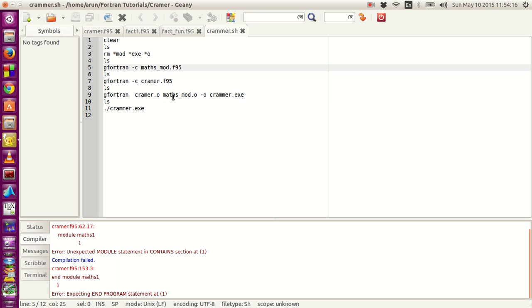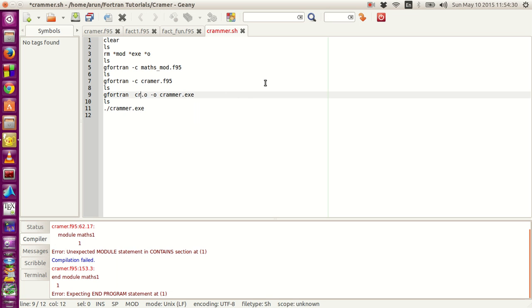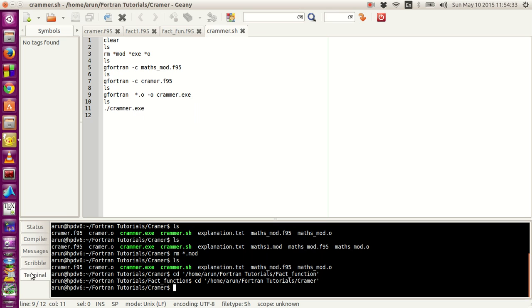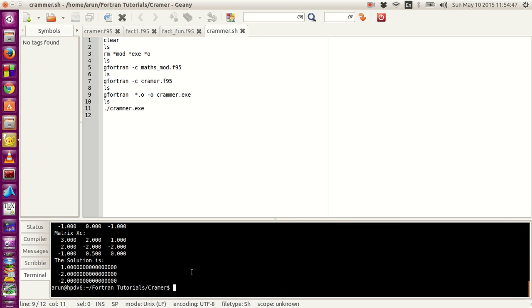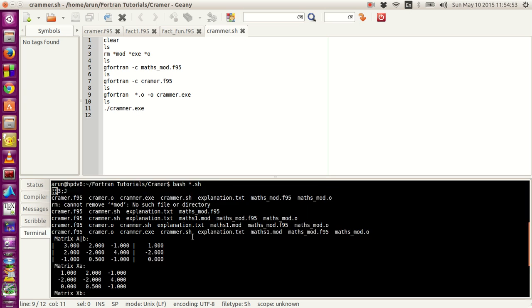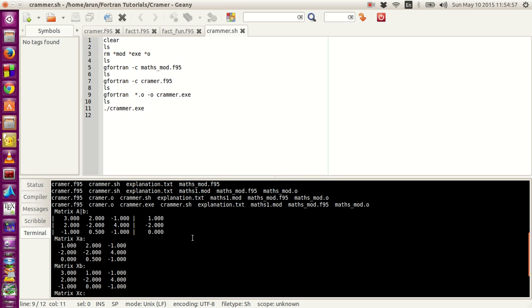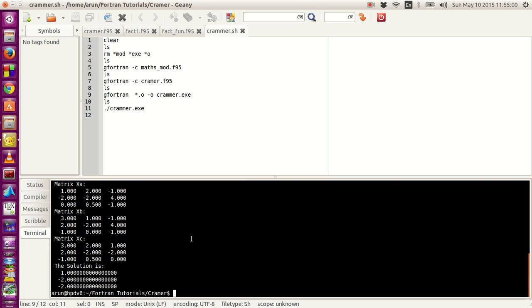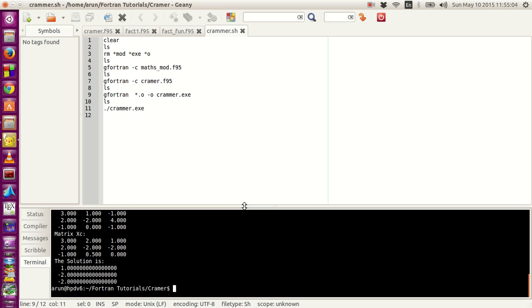And once these are compiled properly, the order in which you compile the object files need not be the same. For instance, I'll just remove this, and in terminal I run bash and just execute the shell file here. It works fine. The order doesn't matter as long as the object files are available, because the compiler knows it'll merge these two, so it knows how to merge them, so it turns out to be fine. This is something you have to keep in mind.